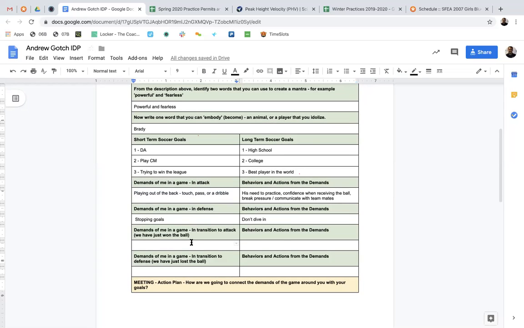Then in transition to attack, we have just won the ball. So part of our model, if you guys remember, we didn't work through too much through transition, but when we've got it, we're looking to go forwards as fast as possible. So then what are his behaviors and actions based on that? So he is looking forward. He is trying to play forward.